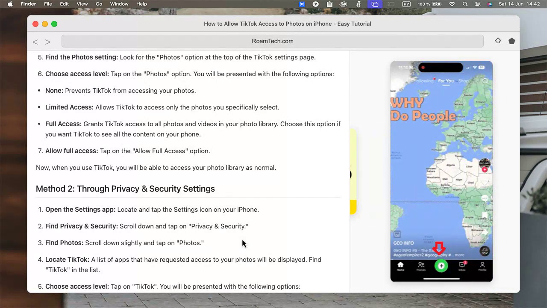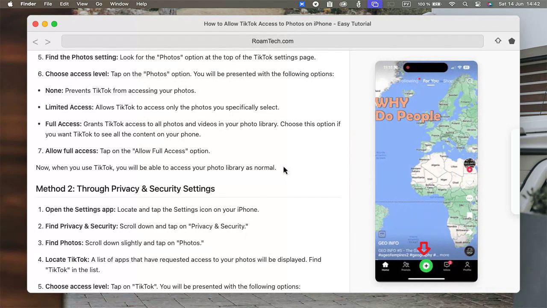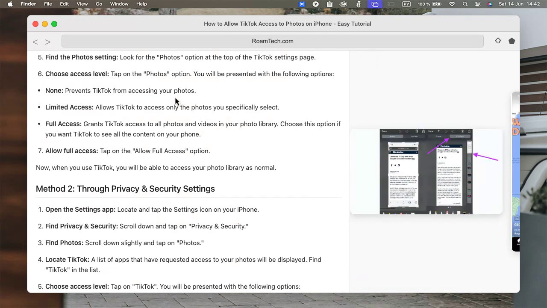Alright, let's get started. Method 1. Through the TikTok app settings. First, open up your iPhone settings app. Now, scroll down until you find your list of apps. Keep scrolling until you see TikTok listed. Tap on the TikTok app.